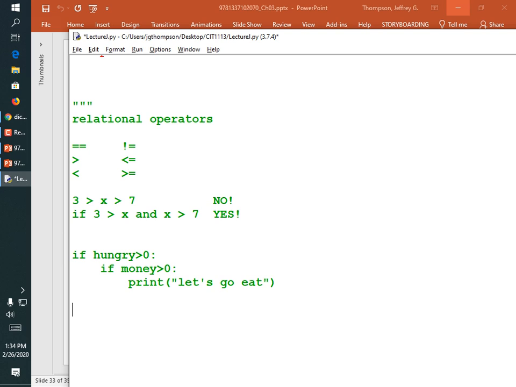But if you could write that in 2 lines of code rather than 3, you might like the way this looks better. If hungry greater than 0 and, A-N-D, and by the way, some languages use ampersands to represent and. If hungry greater than 0 and money greater than 0, colon, print, parentheses, quote, let's go eat, end quote, in parentheses. Right? So this is a nested if, and this is and to replace the nested if. Maybe I'll make comments to that effect.